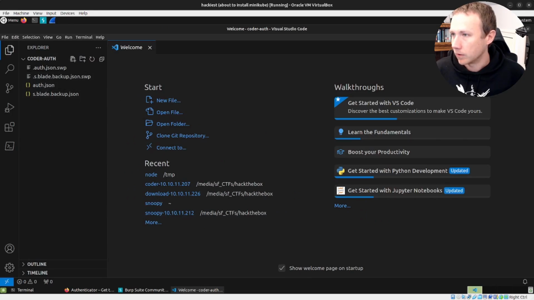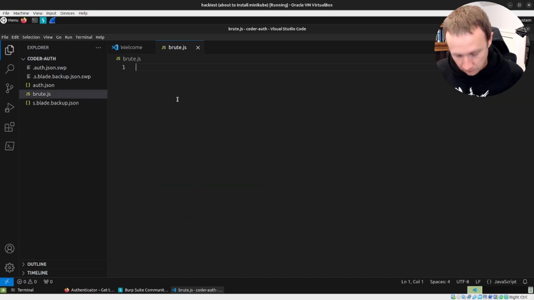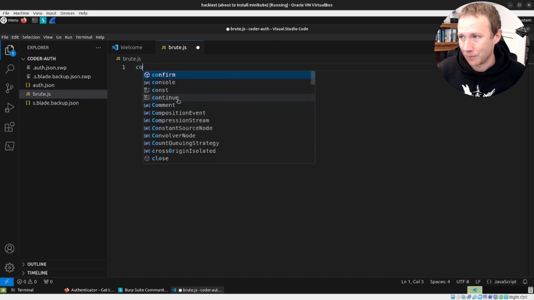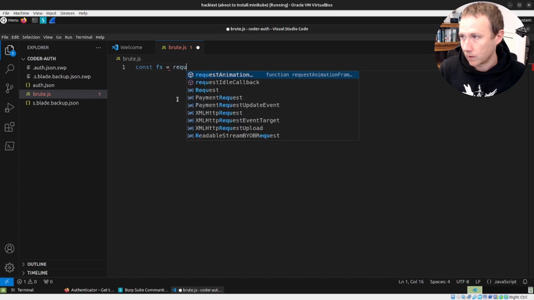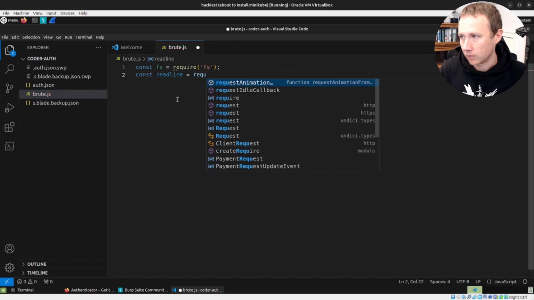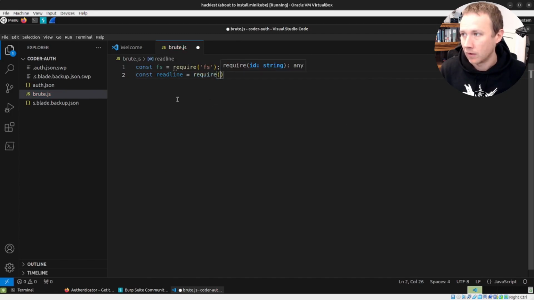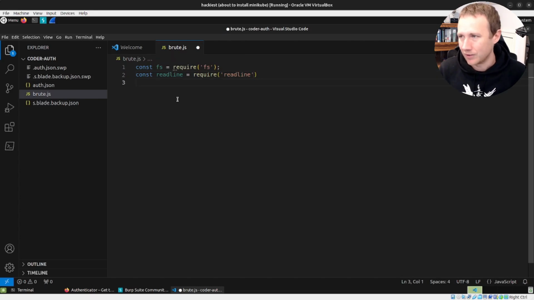And we'll create a brute.js. I'm going to start with my JavaScript is terrible, but we're going to hack something together here. We're going to need the file system, so we'll do require fs, and then we're going to use something called readline. I'll show you how that works. That's just how we're going to read lines out of a file. You need a module to do that in JavaScript versus Python, where it's much easier, but whatever.